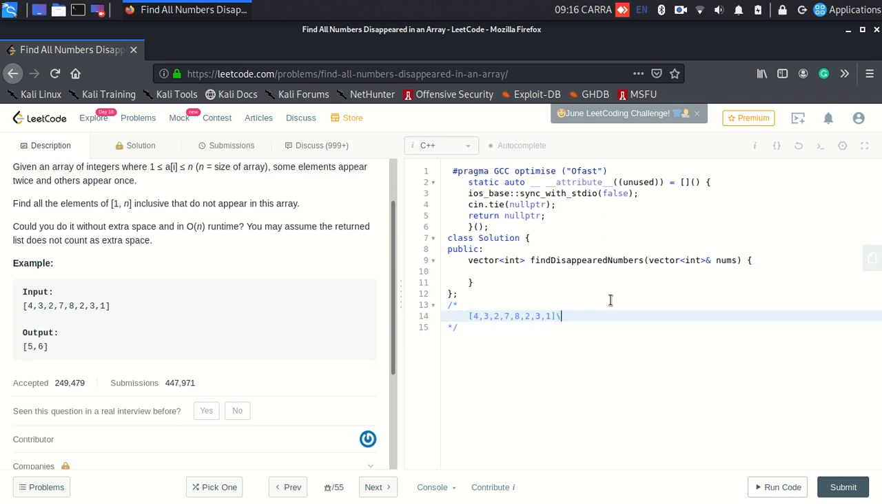So this is my A, and this would be my boolean. It would be false, false, false. Initially everything would be false because I haven't yet started visiting the elements in the array. I see that I have a 4, so I'll go to the fourth element of the boolean and make it true. I have seen a 3, so I'll go to the third element and make it true. I've seen a 2, I'll go to the second element and make it true. I've seen a 7, so I'll go to the 1, 2, 3, 4, 5, 6, 7. This is the 7th element, I'll make it true.